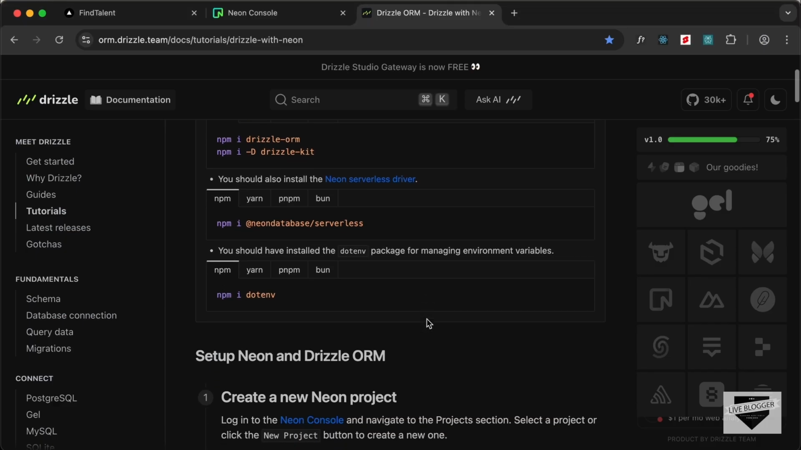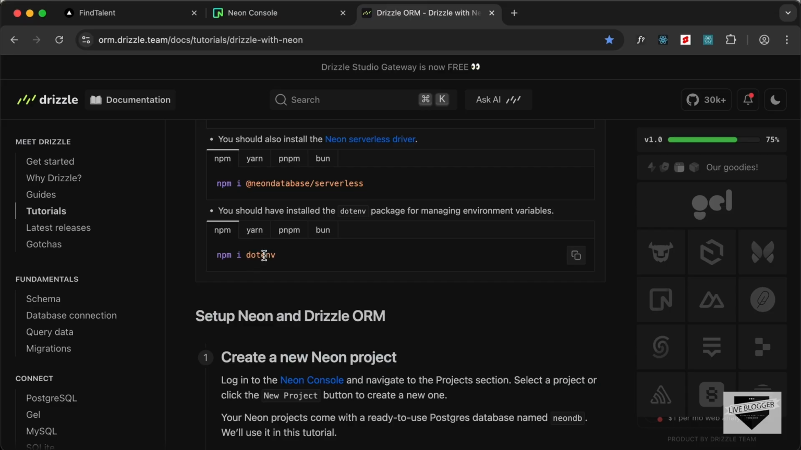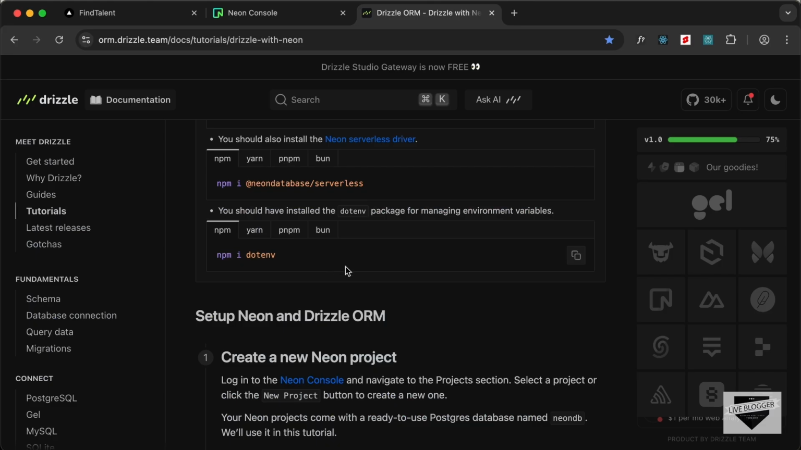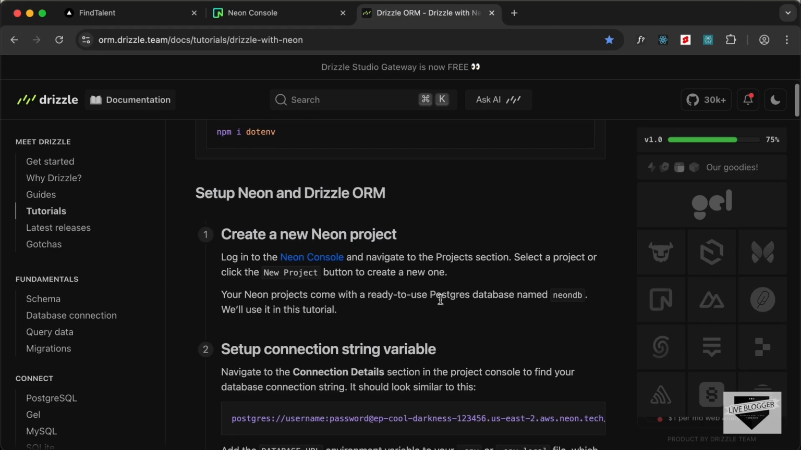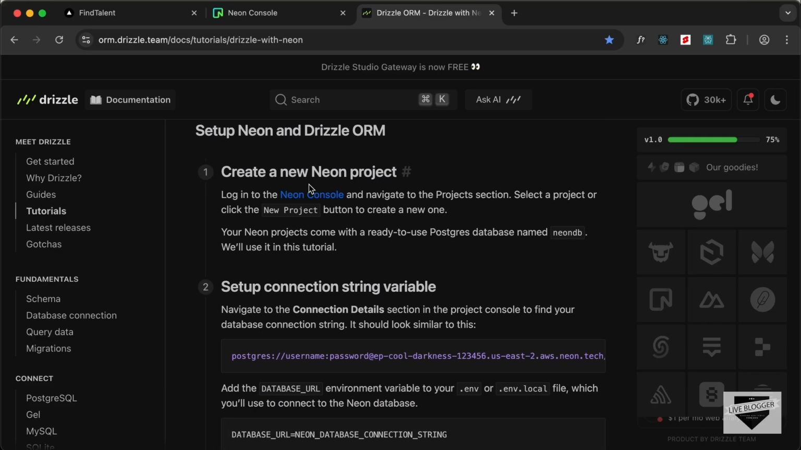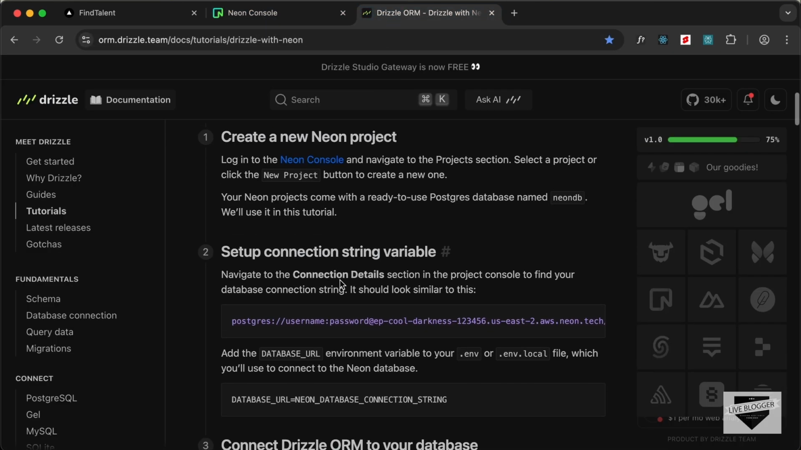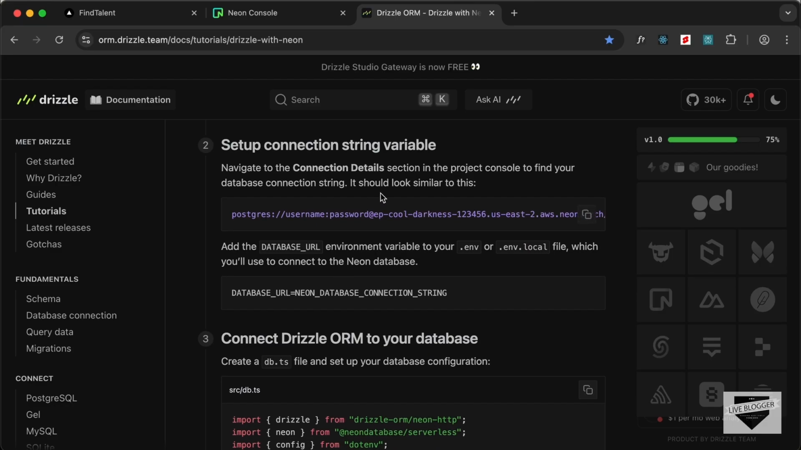Let's go back. And then it says that we need to install .env. But since we are using Next.js, we don't need to install .env. So let's skip this step. Let's scroll down. And then we can see that we need to create a new Neon project. So we have already done that. So this is our Find Talent project. Let's scroll down. And we need to get the connection string.